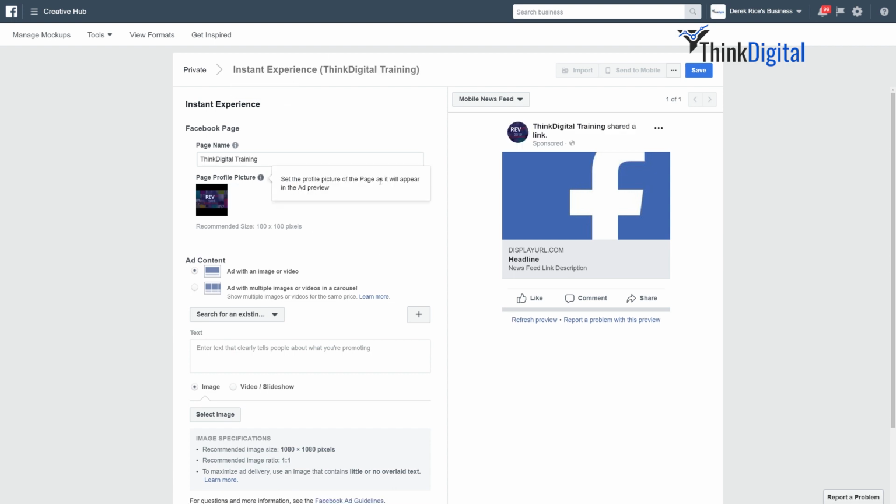So once you get that initial part set up, now you can start building your ad just like you would in Ads Manager. And there's a couple of different content types you can choose from. You have the option to choose from an ad with an image or video, or you can choose an ad with multiple images or videos.